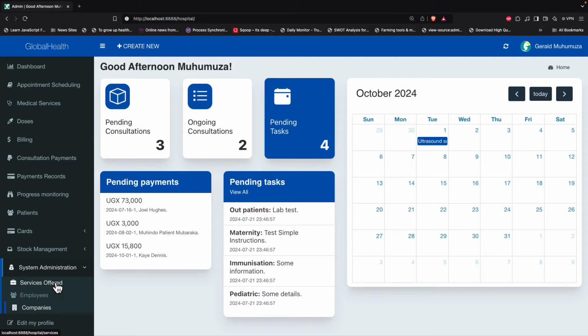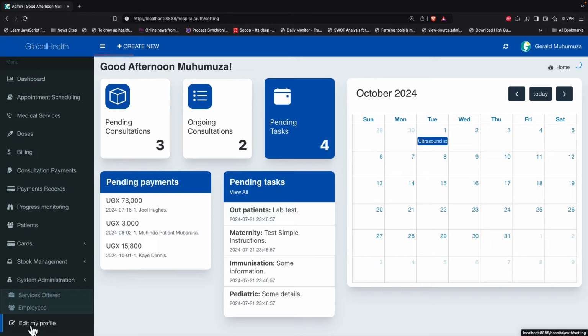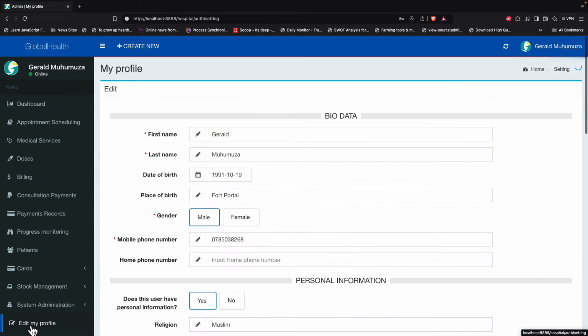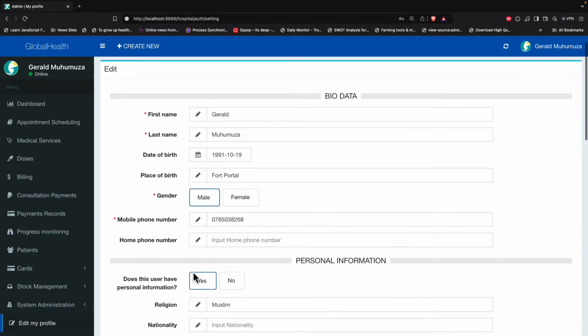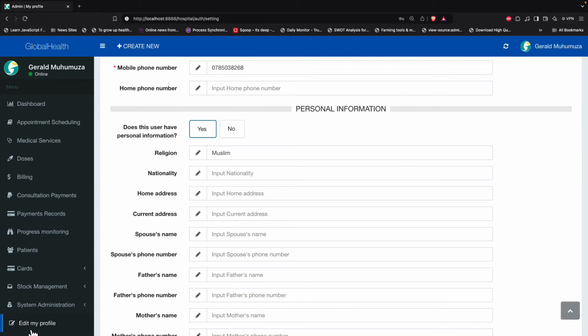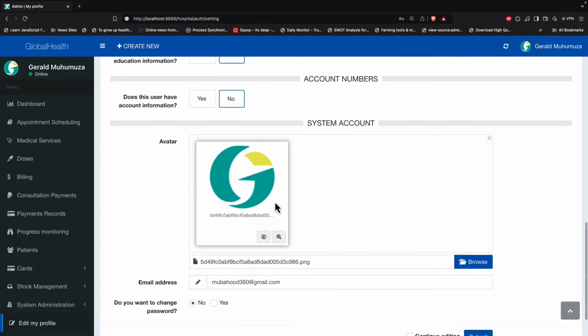So we have the place where you can edit your profile here. So in case you want to change your password, you want to change your basic information, just simply click on edit profile. You'll be able to see the page where you can update your information.